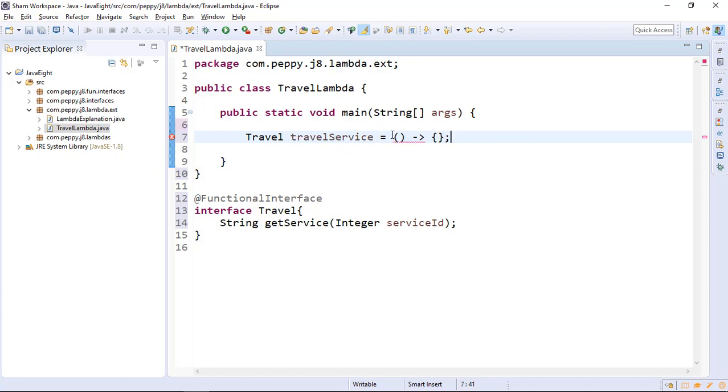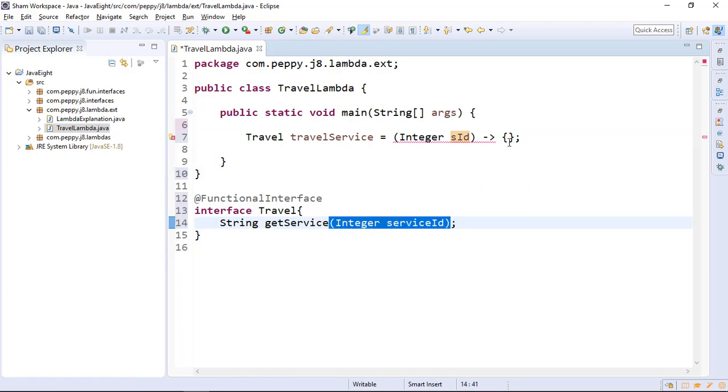So whenever you are writing lambda syntax, ideally you are writing lambda syntax for a functional interface. Here the functional interface name is Travel, which got one and only one method called getService. So you need not mention the service name here. Ideally this is how it looks, but you need not mention this because the implementation is only for this specific service. Now it will take input as integer. I mentioned it as SID for service ID. Now I'm done with the parameter and I want to make an implementation.